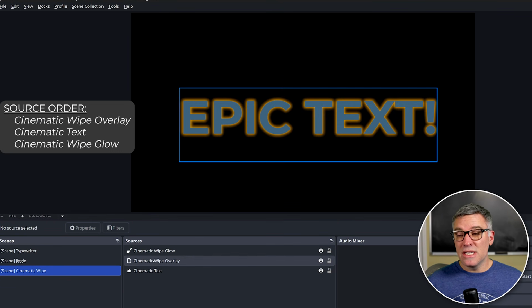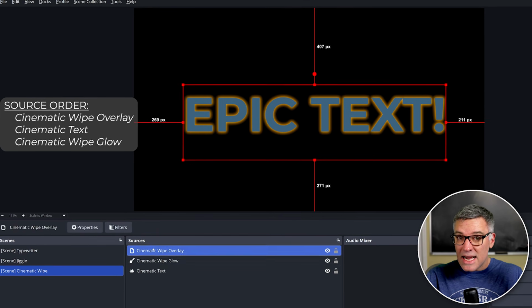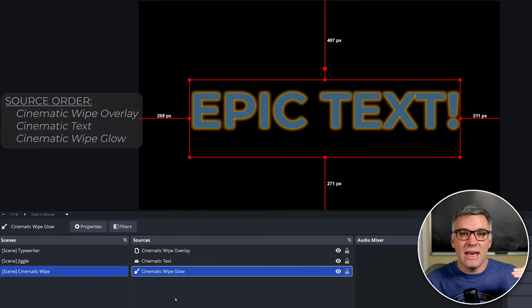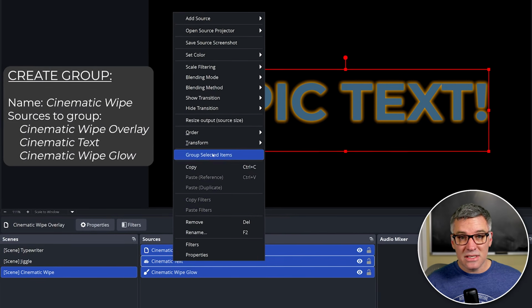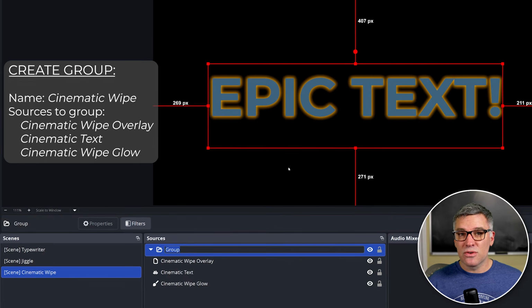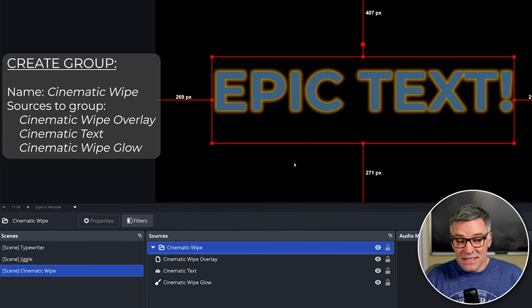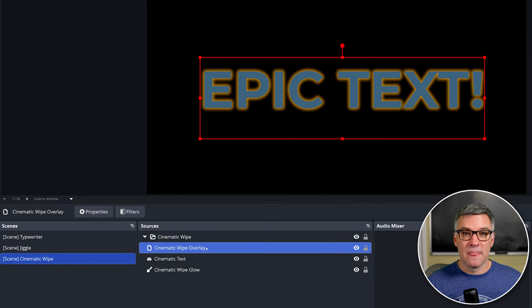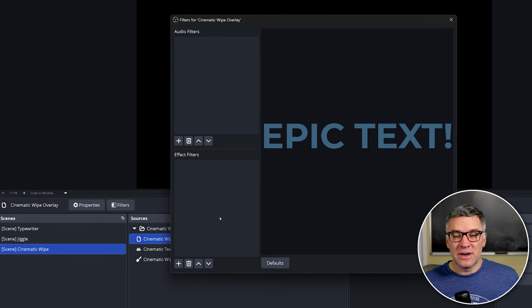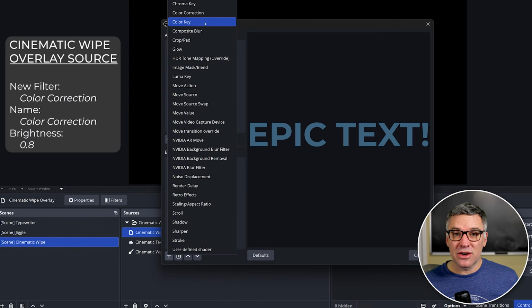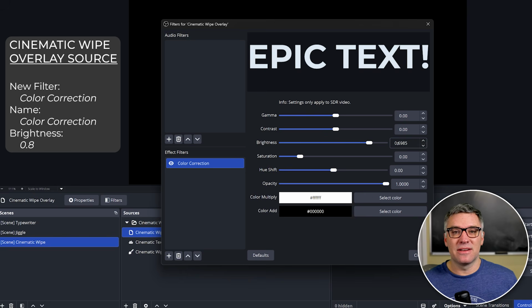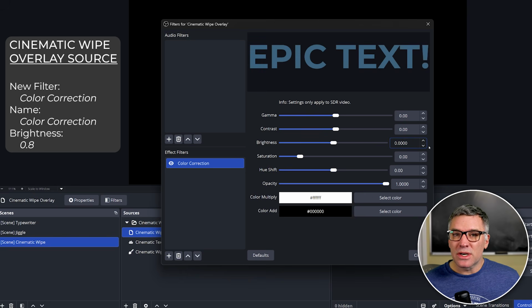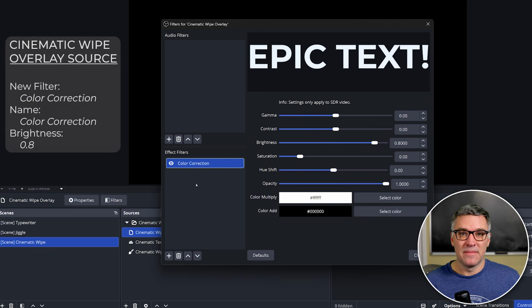Set your source order in the scene. You want your overlay on top, your text in the middle, and your glow on the bottom. Now, select all 3 sources, group them, and name the group Cinematic Wipe. This will help to keep things organized. Open the Filters panel for your overlay source and add a color correction filter. This is what will add some shine to the effect, so we want to increase the brightness to lighten the color. A brightness of 0.8 worked great for my steel blue color.